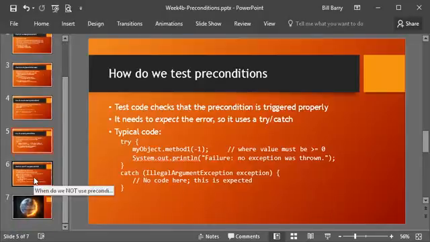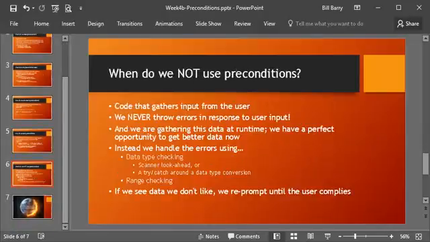All right, so last but not least, when do we not use preconditions? Because this is a typical problem that students have when they're learning about this stuff. They start sprinkling these things in all over the place. But note that we never ever want to use preconditions in code that gathers any kind of user input. We never want to throw errors when it comes to responding to the user. Besides, we're actually gathering the data right now anyway, so why would we throw an error to the user which they have no way to handle?